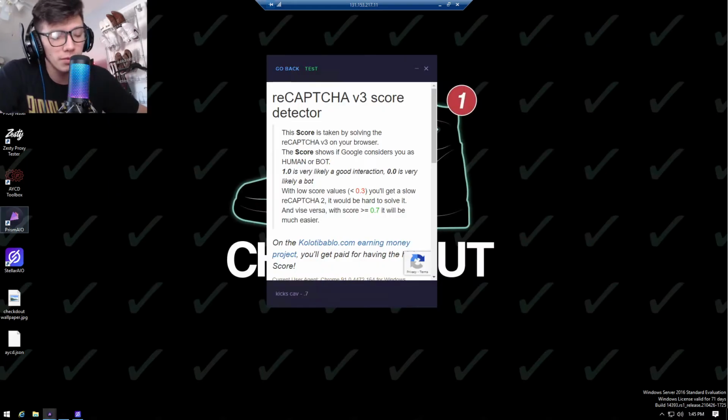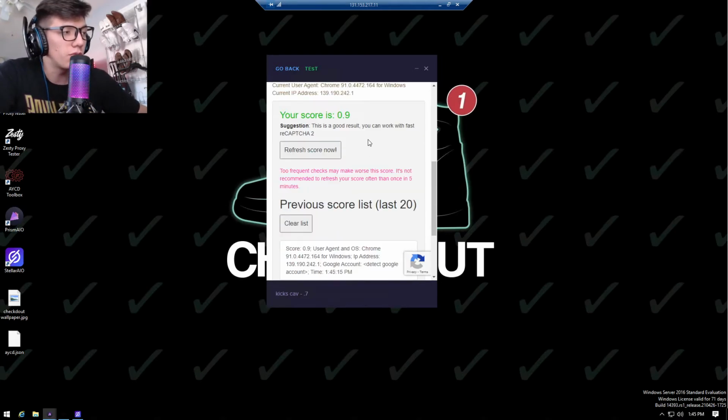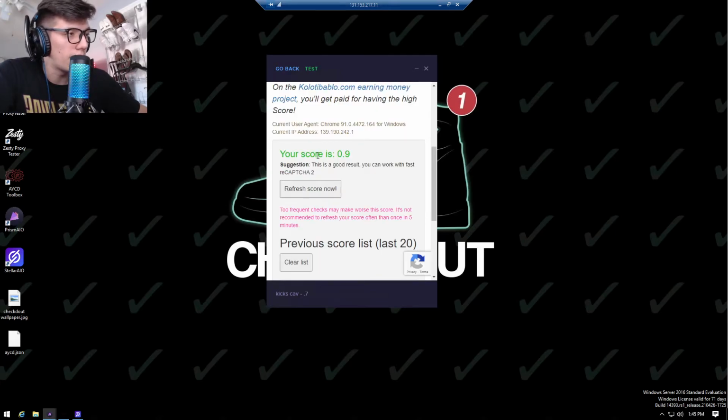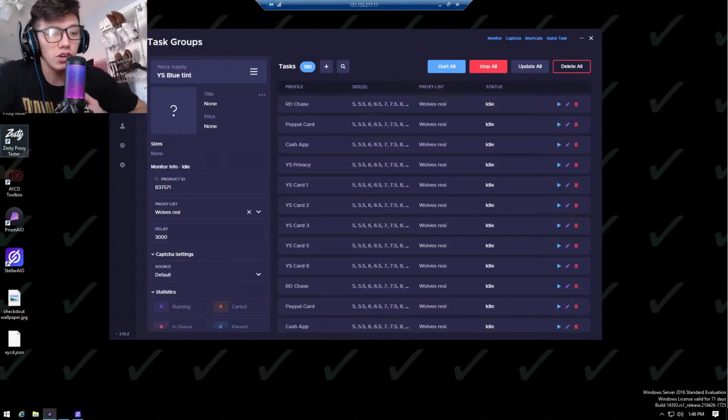And what I mean by Gmail scores is you can either go to AYCD, Code Essentials, whatever you have. I personally use the Prism Inbot Tester, and you're going to want your Gmail score to say 0.9. And if most of your Gmails are testing 0.9, then that's how you know that they'll be good.